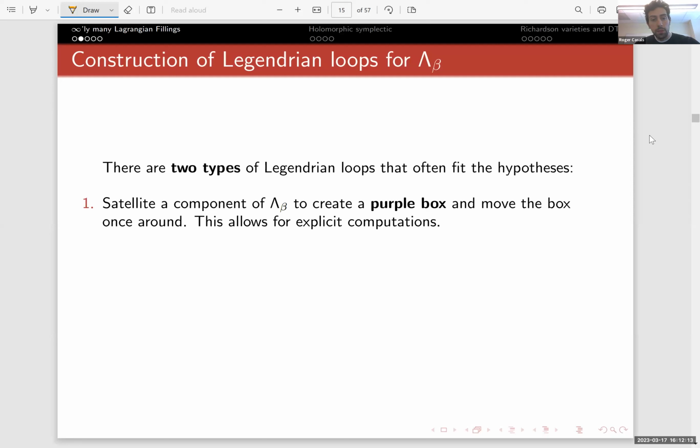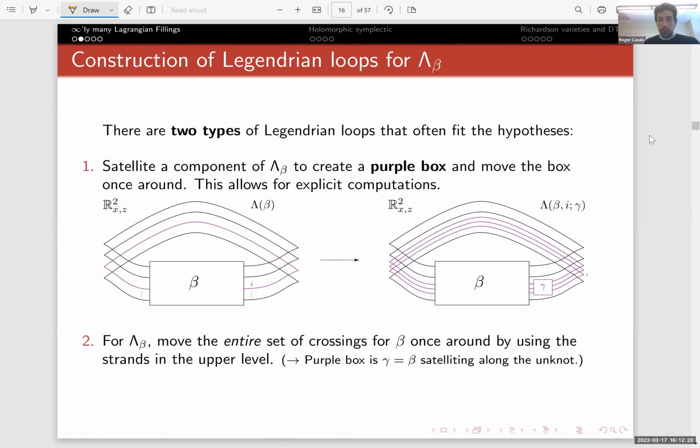What you do is the following: you take a component of your Lagrangian link, lambda beta, and thicken it to a bunch of strands. So for instance, here you take this component, you have some Lagrangian in there, and now you thicken it so it has 3 strands. Now in these 3 strands, you put whatever braid you like, in this case 3 strands. But if you thicken with 7 strands, you can put a braid with 7 crossings in here.